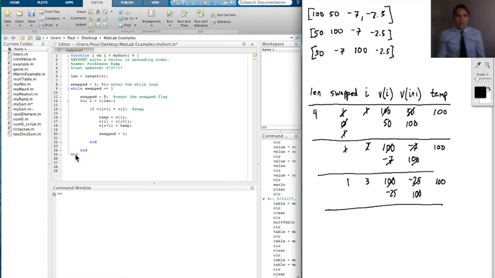And now we're at the end of the while loop. We said, did we swap something? Okay, while swapped is 1. And yes, we did swap something. Swapped is 1. So we need to continue swapping. So we come back up. Go to line 9. Yep, we're still swapping. So now we go to 11.